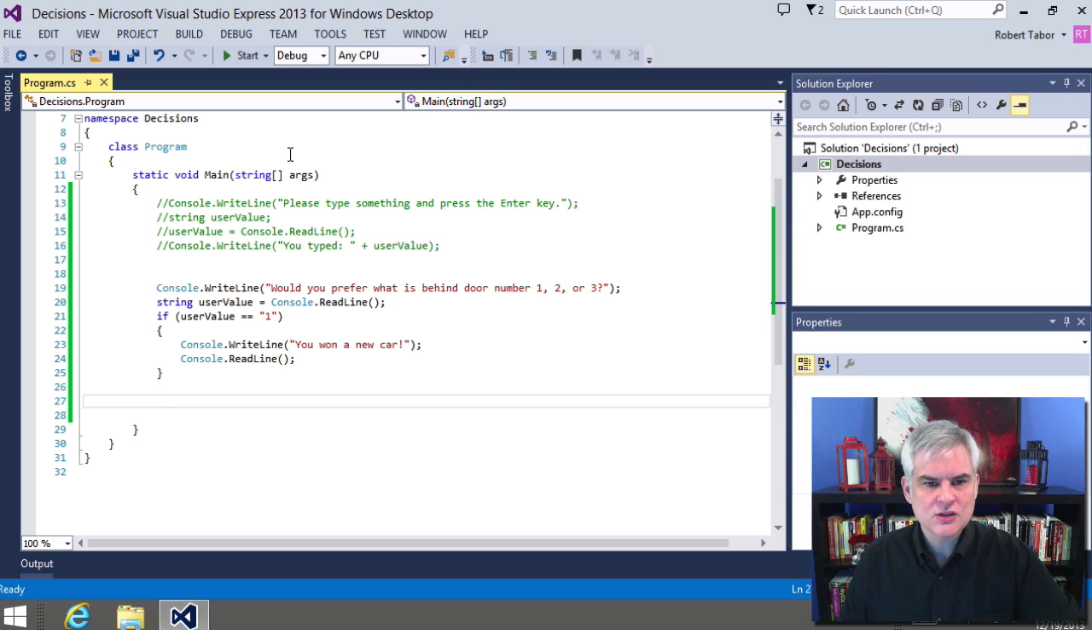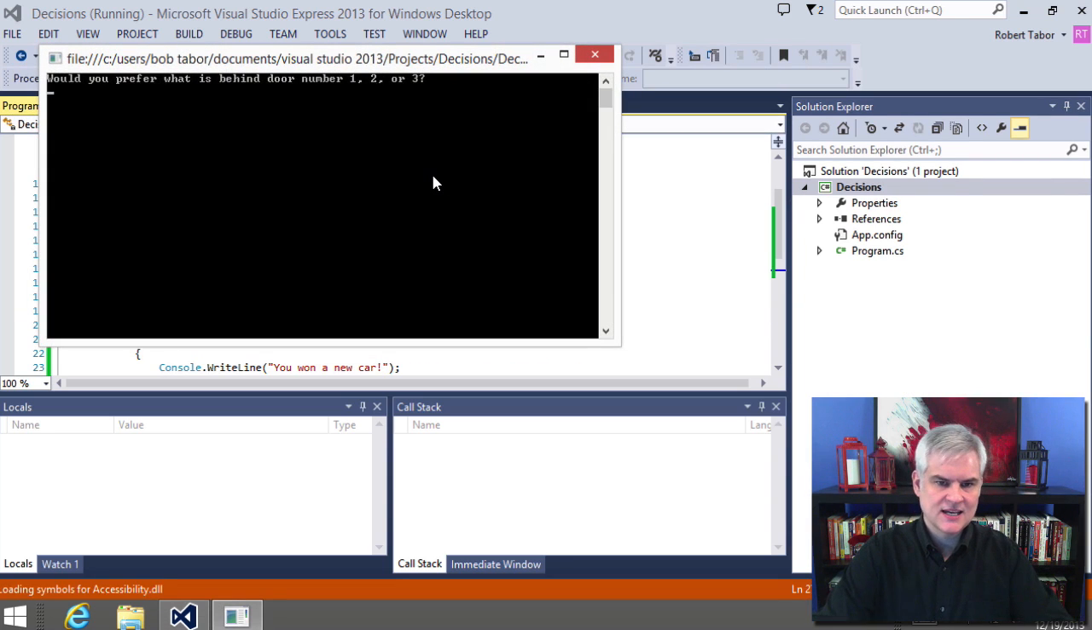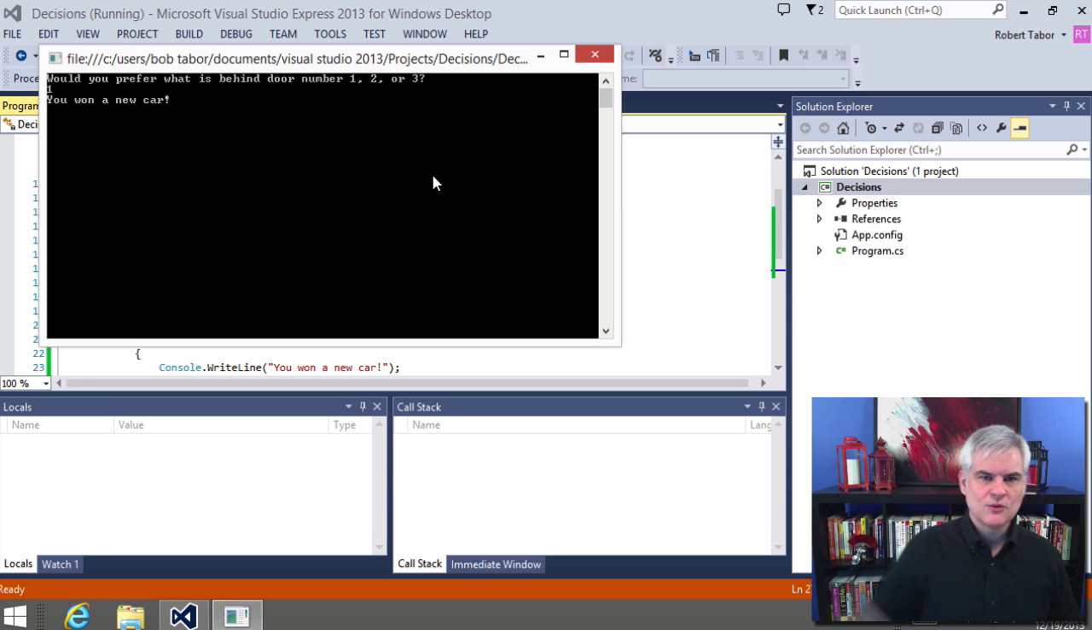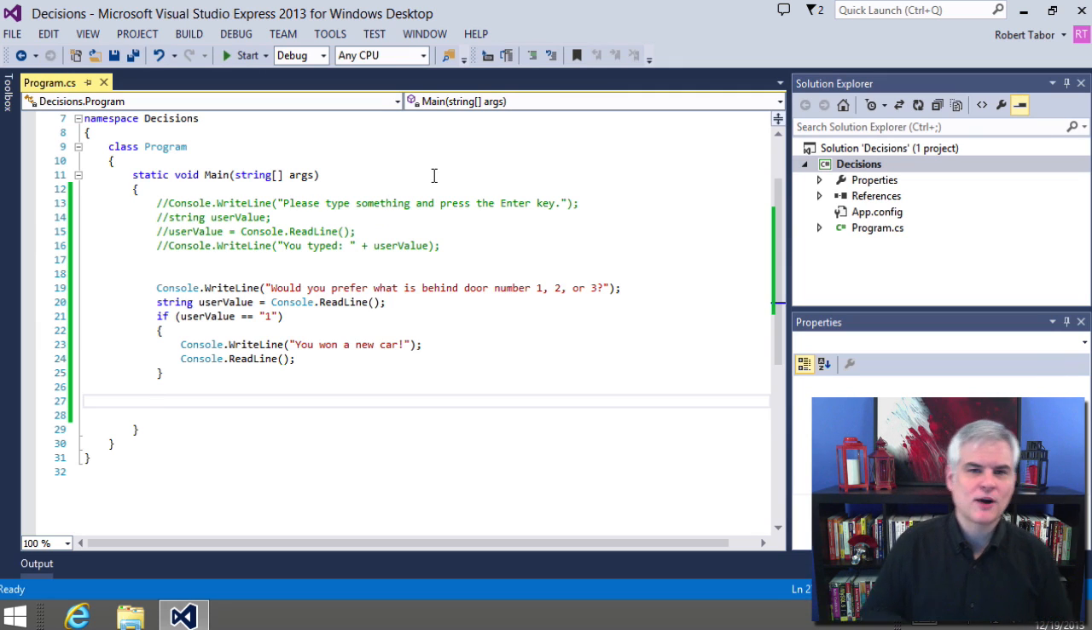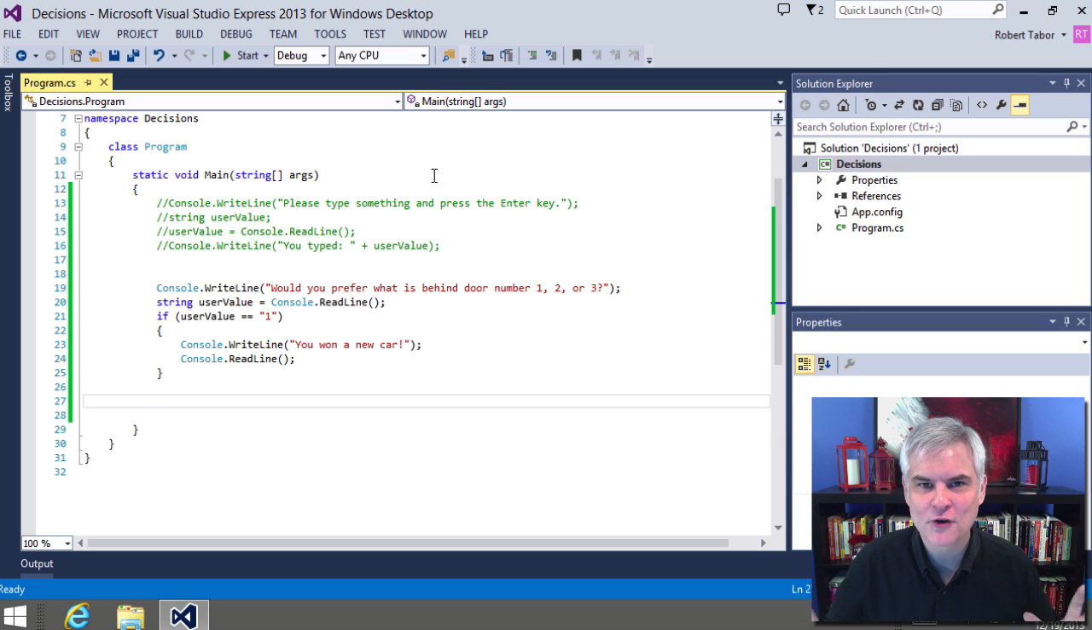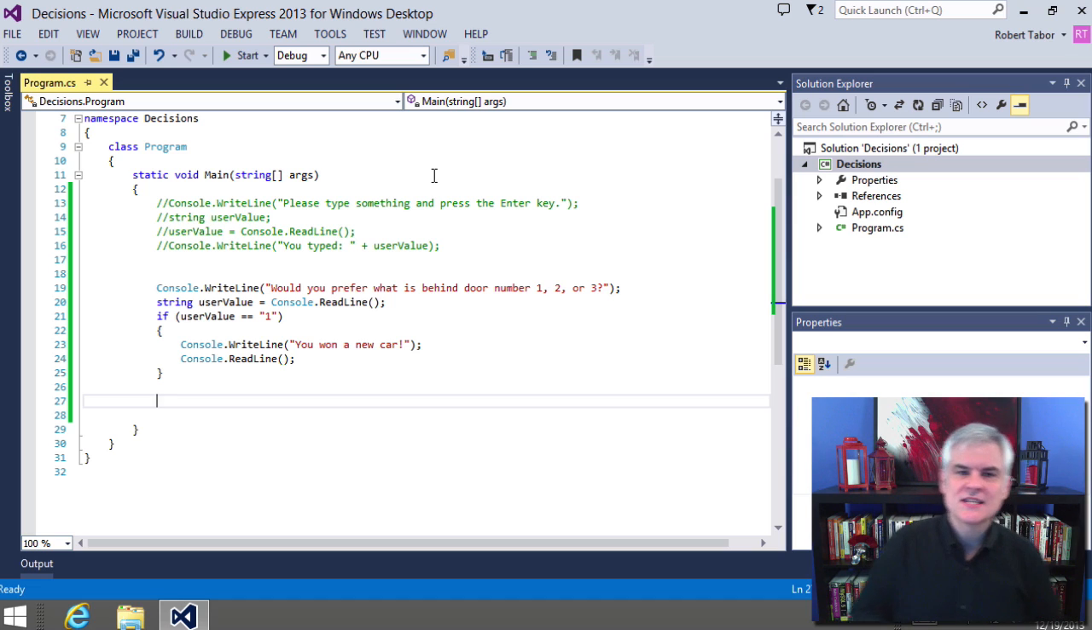So let's go ahead and see what happens though when we hit the number 1 on our keyboard and then hit the enter key. It says, hey, you want a new car, and then we hit enter key again and it ends. All right, it's probably the lamest game ever created, but hopefully you can see the purpose of the if statement in all of this. So I'll tell you what, let's expand our application and learn more about the if statement.